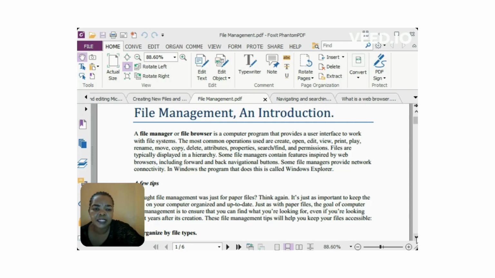Files are typically displayed in a hierarchy. Some file managers contain features inspired by the web browser, including forward and back navigation buttons. Some file managers provide network connectivity. In Windows, the program that does this is called Windows Explorer.